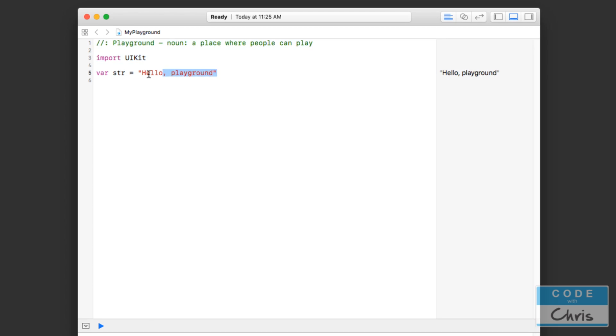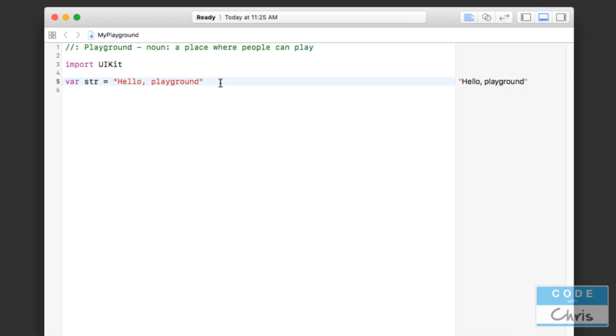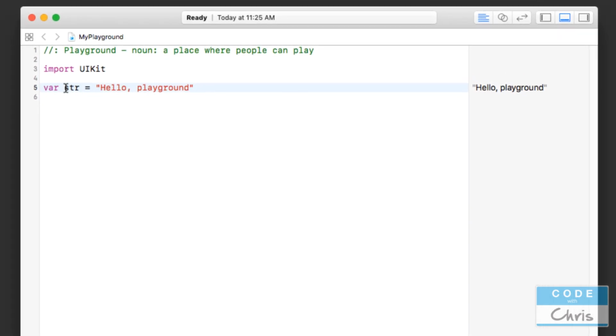First of all, I want to focus on this. So take note here that I've got a piece of text, hello playground, and it's surrounded by quotations. And when you do that, it highlights it in red so you can easily tell it's a piece of text. Next, we have this keyword here, var, and you know that it's a keyword because it's highlighted in pink.